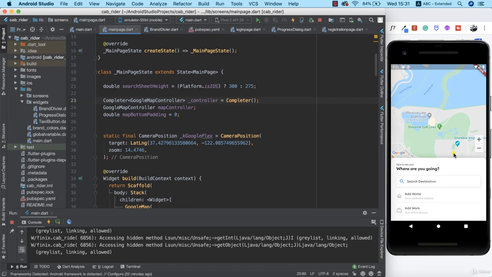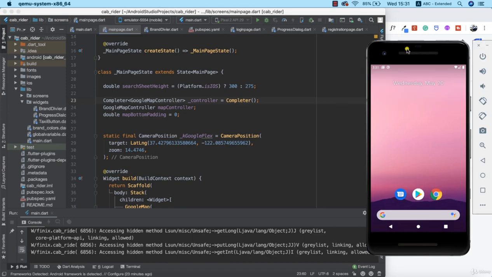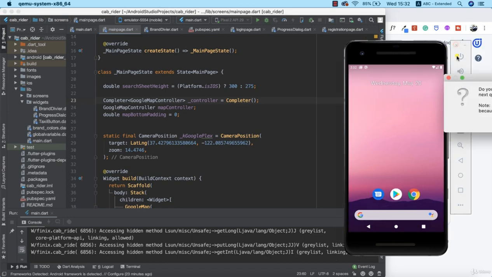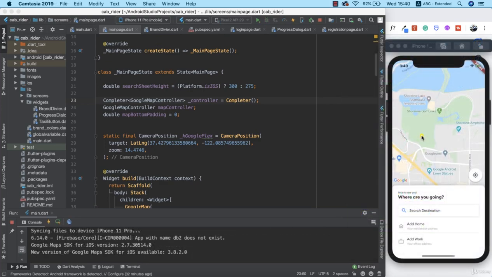But to verify that everything is still in order, I'm going to test our app again on an iOS simulator. I'm going to stop this and close our emulator. Then I'm going to launch the simulator and test the app again. As you can see, everything still looks good on iOS. Like I said, that's the beautiful thing about Flutter. It allows you to build beautiful apps targeting both Android and iOS at the same time.